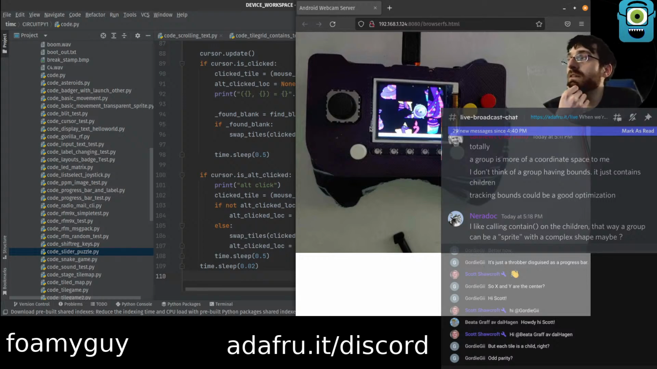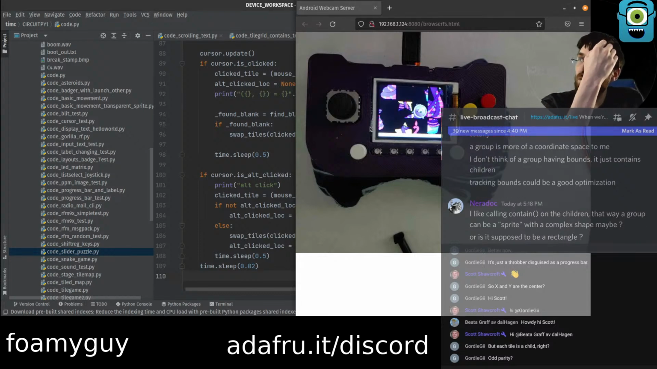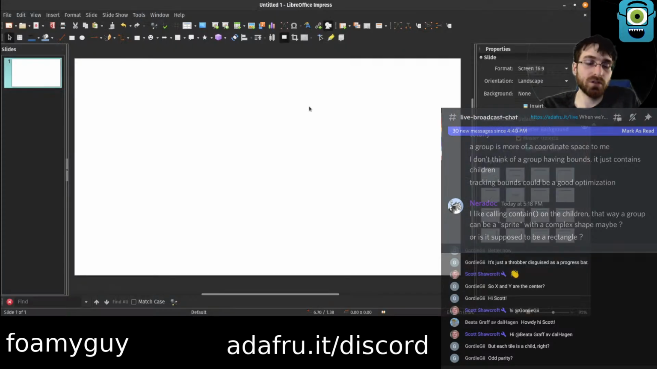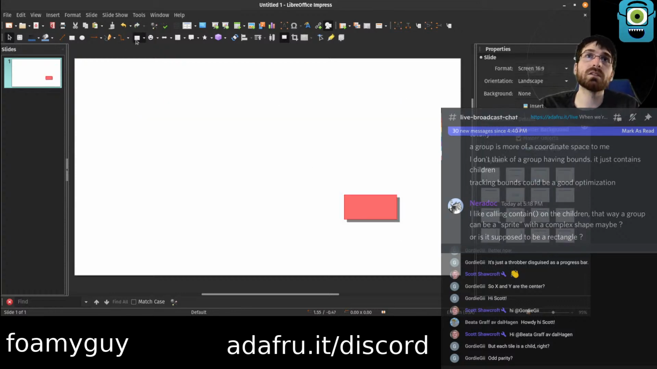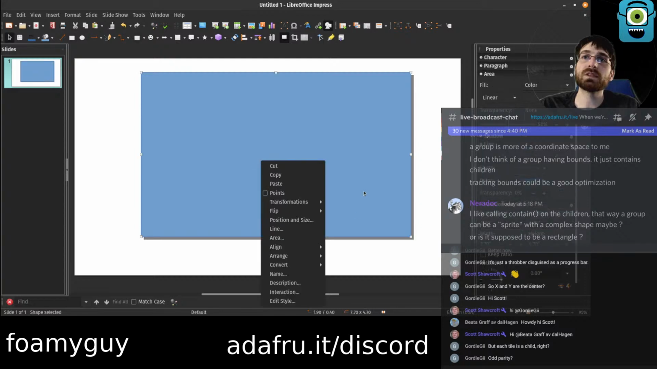Yeah. Complex shape. I know. Let's see. Be a sprite with a complex shape. Well, I think it will always be a rectangle. Well, I guess, it's not necessarily supposed to be one way or the other. In my mind, I suppose I think of it as a rectangle. I think of it like, oh, I erased it. I think of it like this. Well, we could make this one square. Send this one to the back.